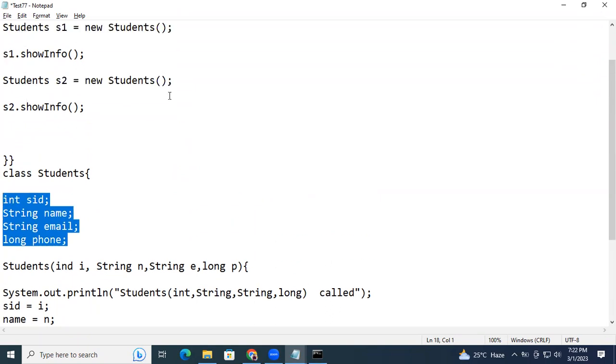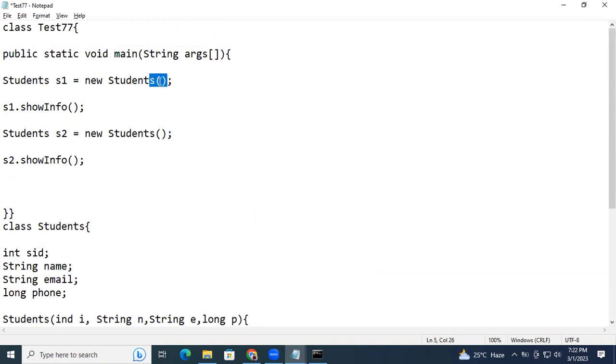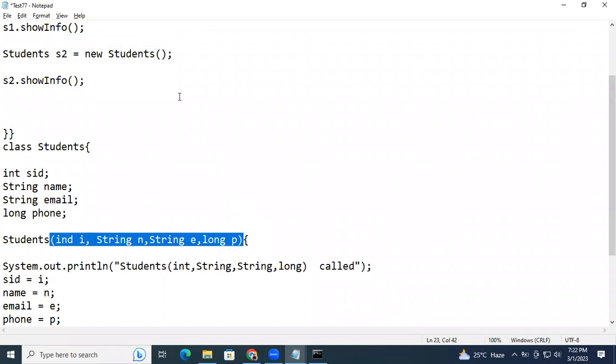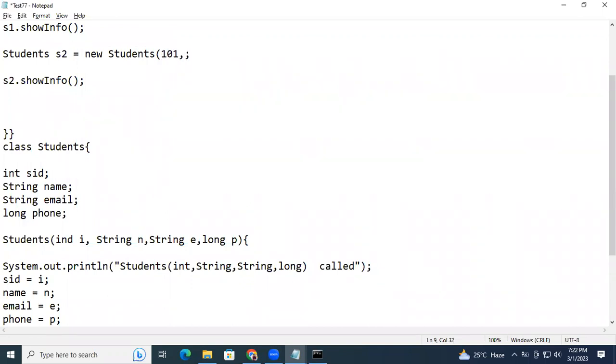So now when I say new student, it is not okay. New student with empty argument is not there. It has some arguments. These 4 arguments you have to pass. You cannot pass one argument, okay? So here you have to say the int parameter first, 101, one value, name, this, email, this, phone number, long type. So I'm saying L. At the time of creating the object, I am providing the values for those properties.